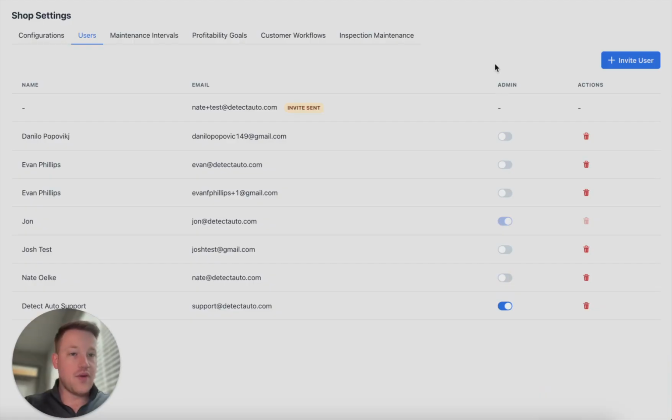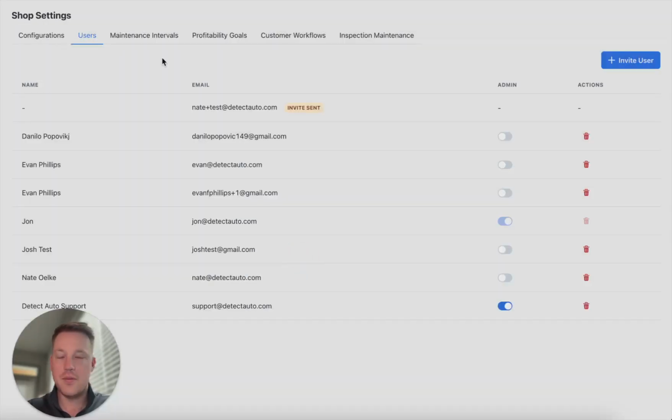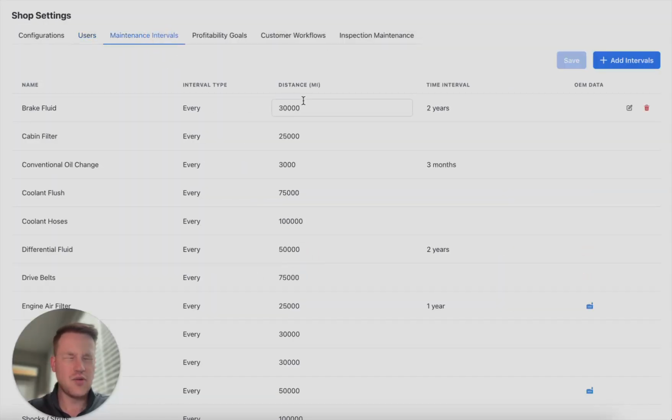If you do want to invite a new user, all you have to do is click on this invite user button, put in that user's email, and then once you do that, we'll go ahead and invite that user. We'll send them an email with a link to download the browser extension as well as get rolling with everything else. From here, we can head over to our maintenance interval platform.